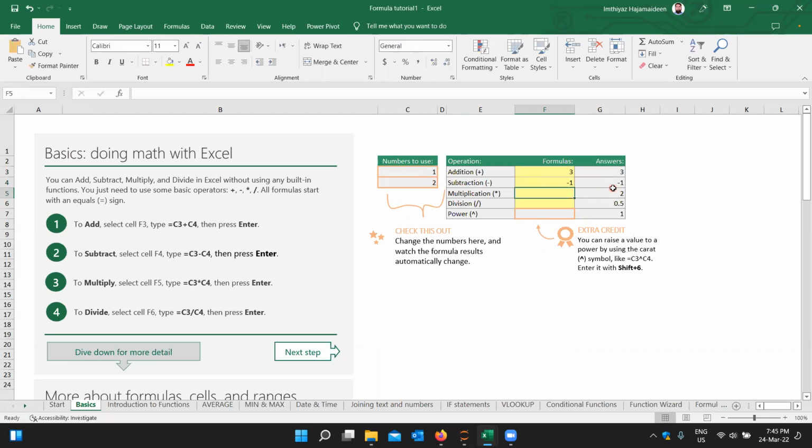And now multiplication: equal to C3 multiplied by C4. So 1 multiplied by 2 is 2. And division: 1 divided by 2. So 0.5. And what is power?